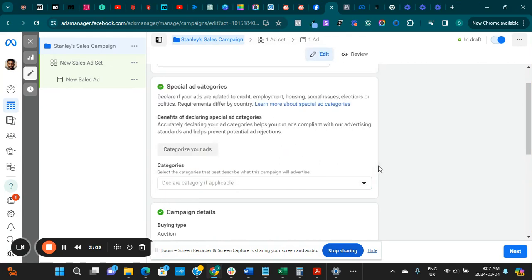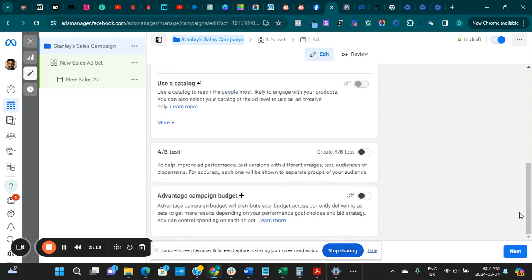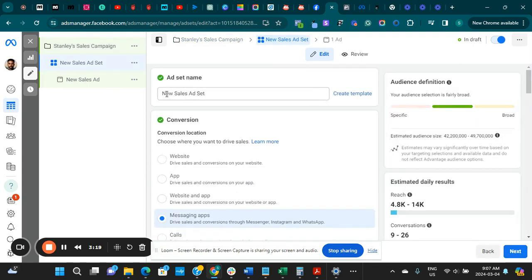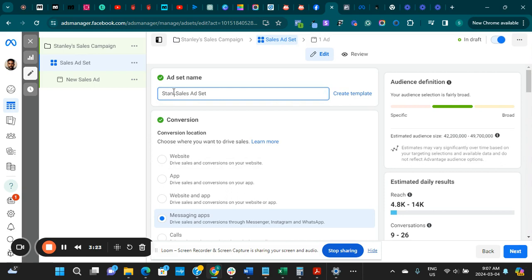But because I'm not doing that, let's just say I'm selling financial services or something of that nature, right? I don't need to alter any of these things, A/B test. I don't need to do all that. I'll just leave it and go to the next, which takes me to my ad set page. And the ad set, I will just name it Stanley's sales ad sets, right? Just to keep the naming convention, right?